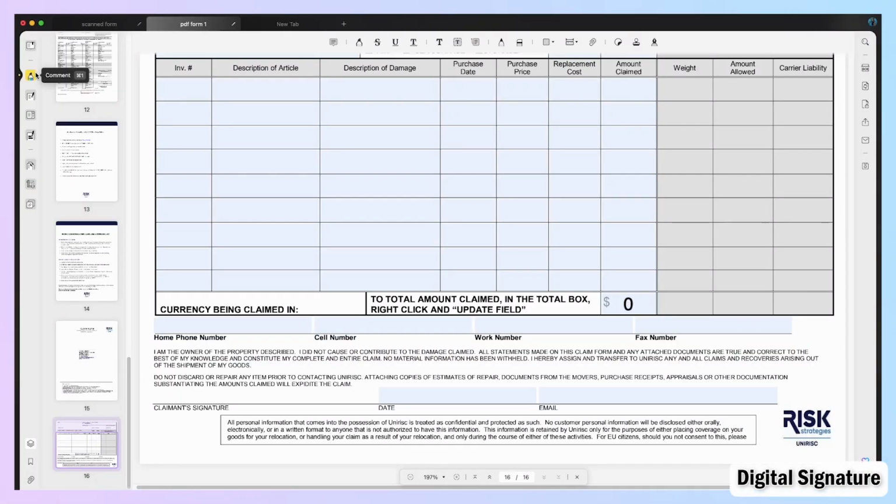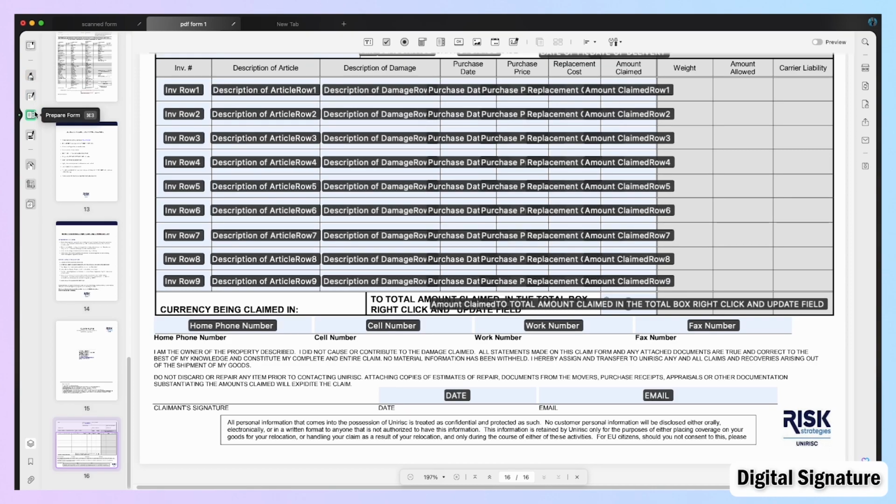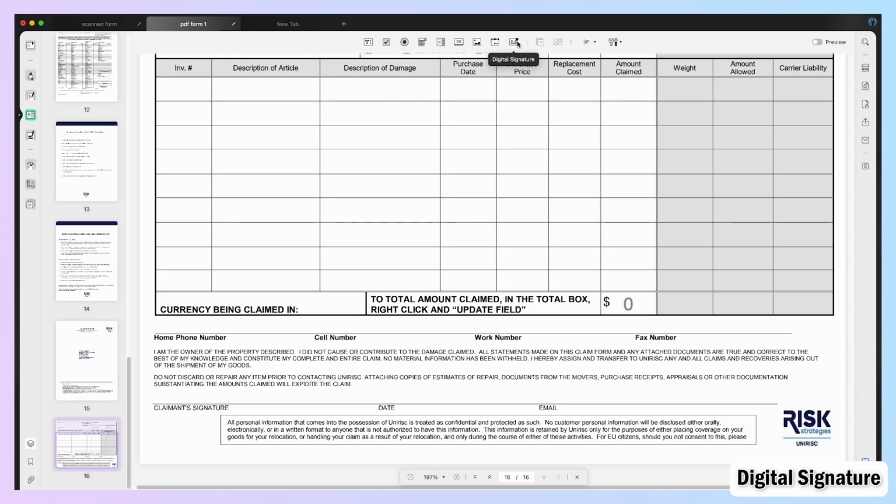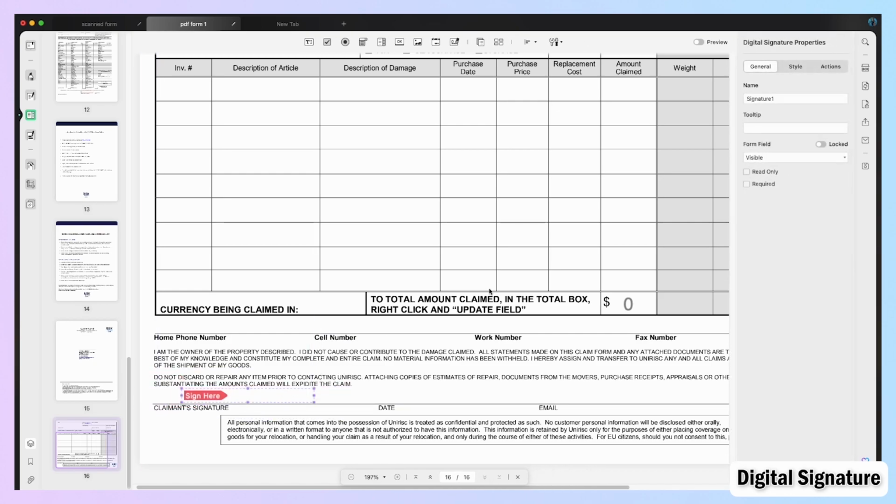Step 1. After importing your form, press the Prepare Form icon on the left side of the screen and click on the digital signature icon. Step 2. Moving forward, tap anywhere on the form where you want to add the signature field and then adjust the size of the field. Next, double-click on the added form field to make changes to the style and general settings.